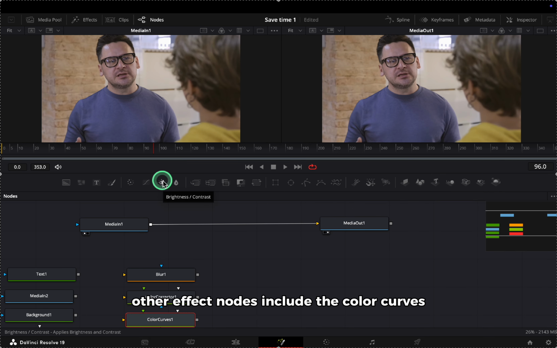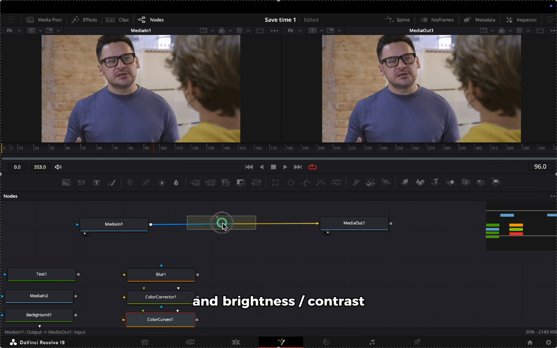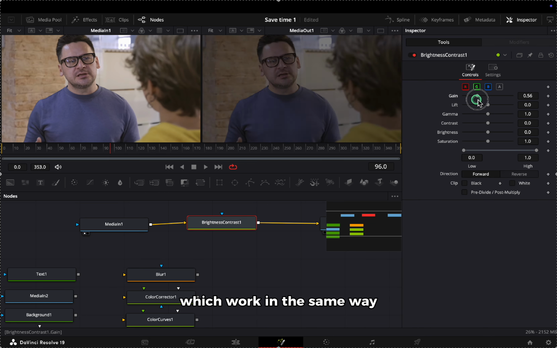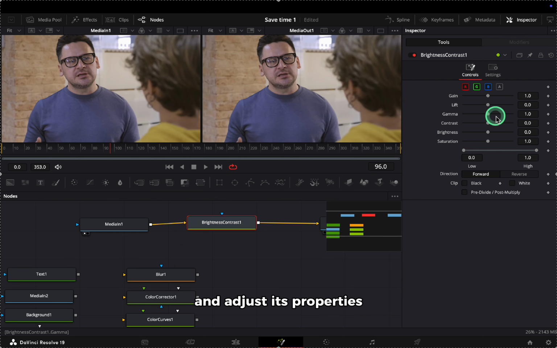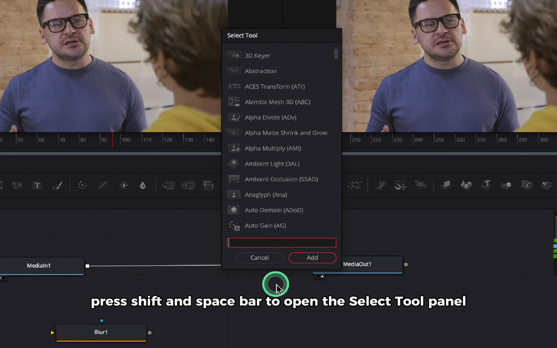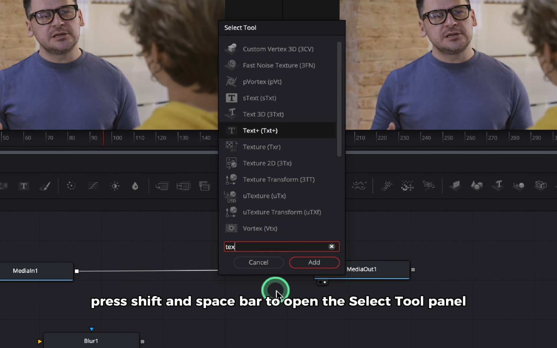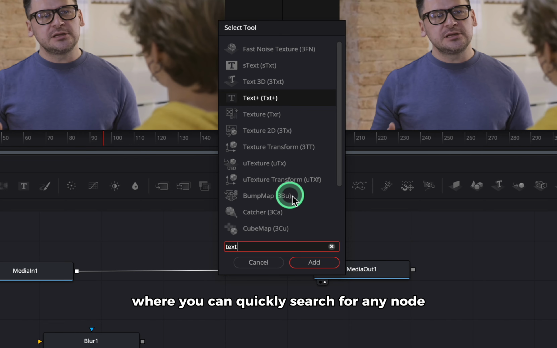Other effect nodes include the color curves and brightness/contrast, which work in the same way. You feed an image through the node and adjust its properties in the inspector. Here's a shortcut tip. Press Shift and spacebar to open the Select Tool panel where you can quickly search for any node.